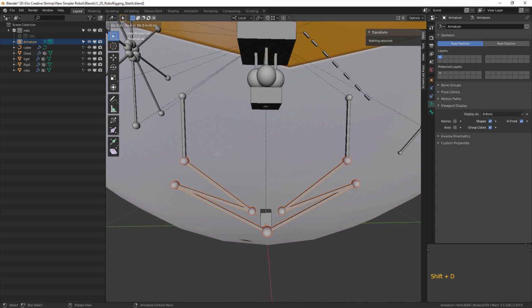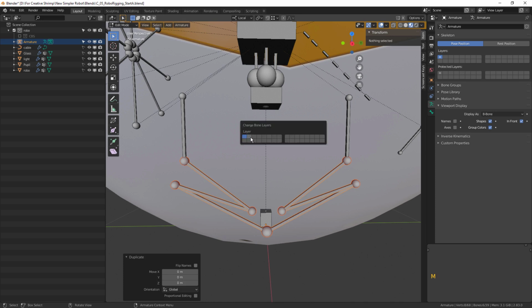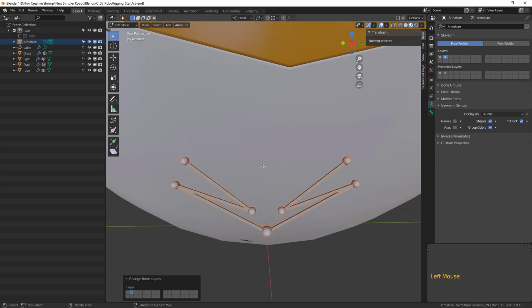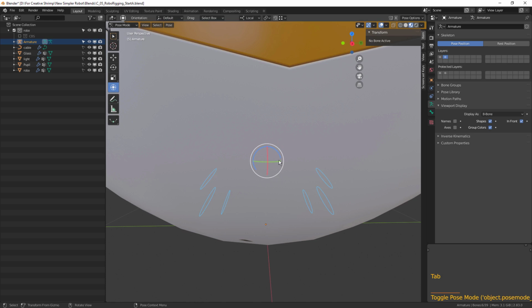So press Shift D and I'm going to click on the right mouse so it snaps them back to where they were instead of moving them around. And then I'll press M and then choose a different layer. So these are going to become our IK bones. Now we also do not need those nice controls on there because they're not going to be visible.